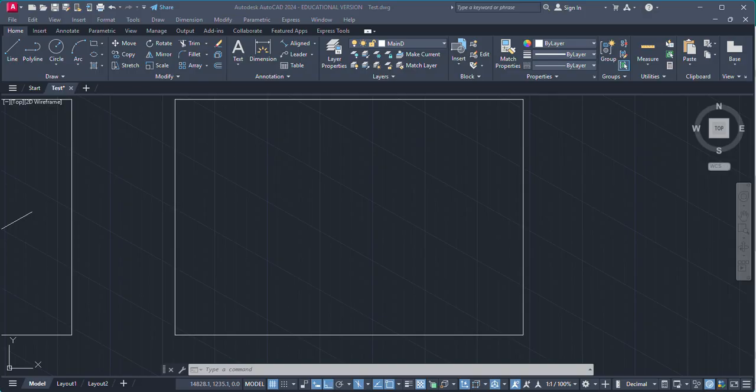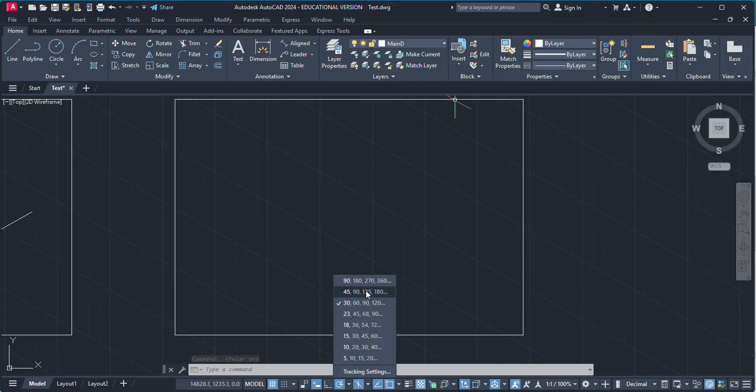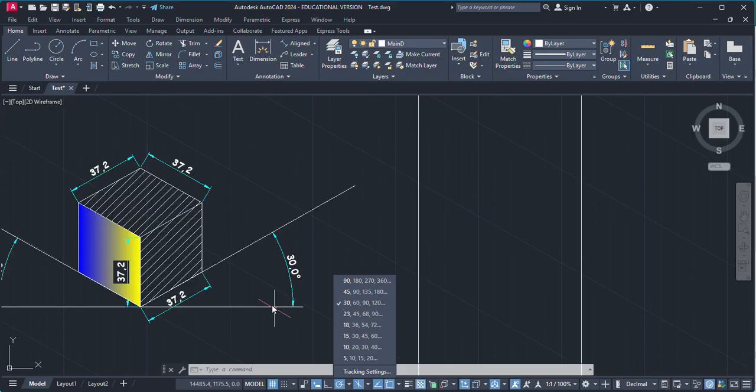Now one more thing you have to activate is this polar tracking. Just click this thing. What this does is, if you scroll it up, you will see certain angles here. By default, it is selected 30, 60, 90, 130. Is it somewhat similar to the previous one? You can see all angles here are either 30, 90, 60, or 150.